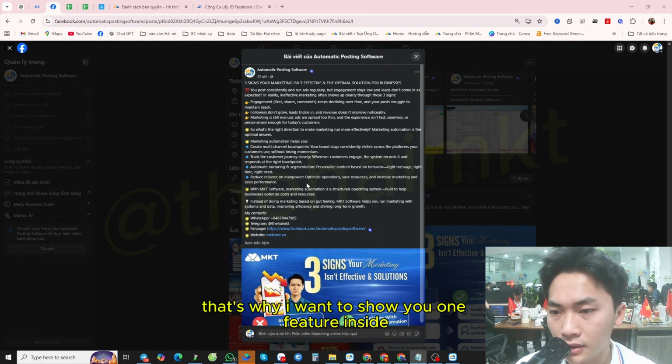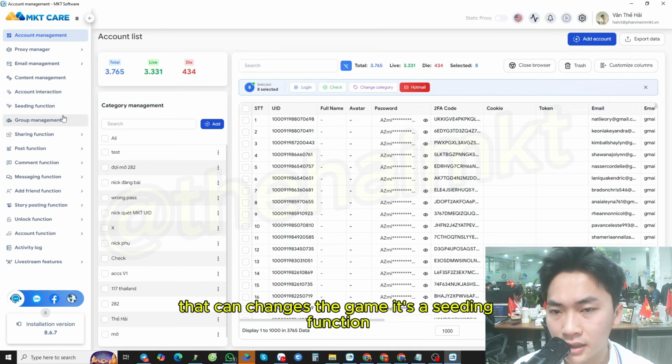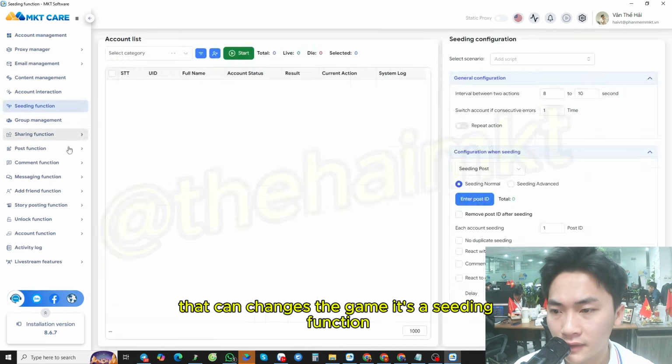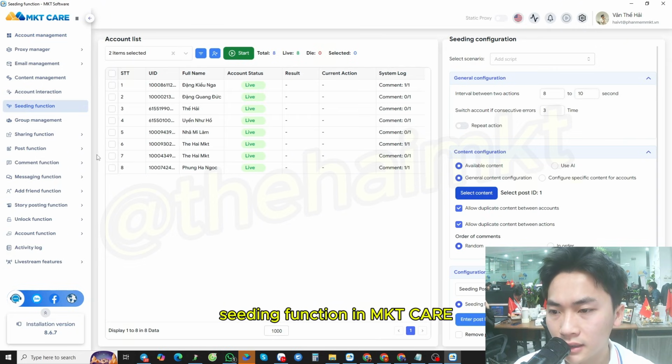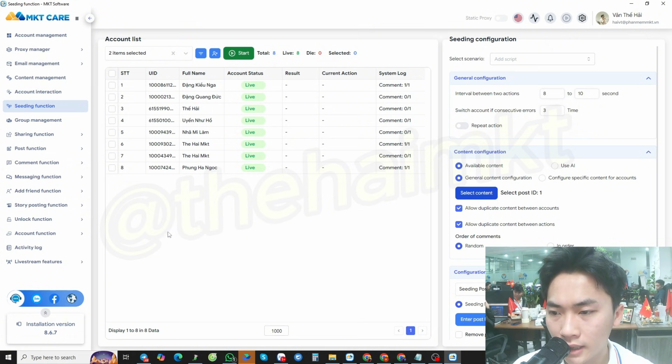That's why I want to show you one feature inside thehaimkt that can change the game. It's a setting function. The setting function in the software can help you create natural engagement so that your post looks active and worthy. Okay, so here's what it can do for you.